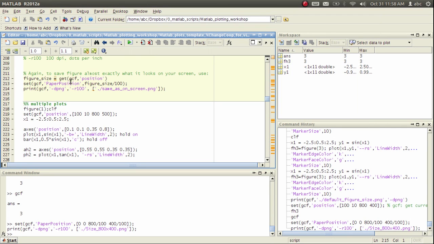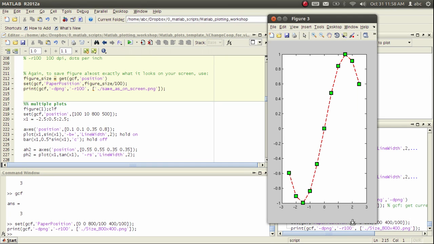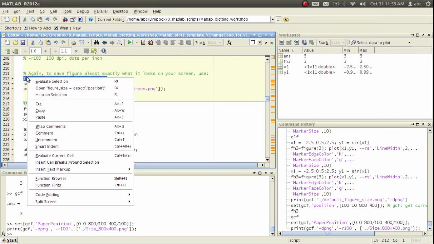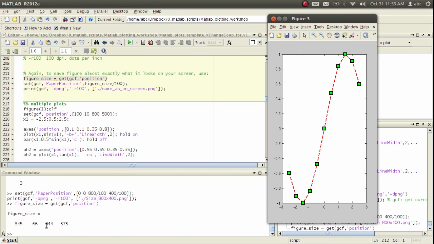What you do is get the width and height first with the get command. Get the current figure, you get the property position of the current figure, and you give it to a variable called figure size. Now you'll see the width is 344 and height is 575 here. These two numbers are screen parameters. They don't affect the output file.